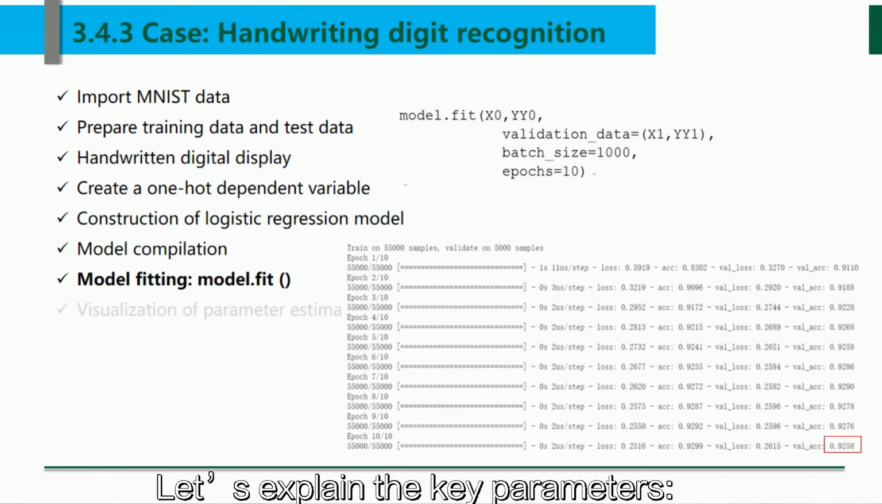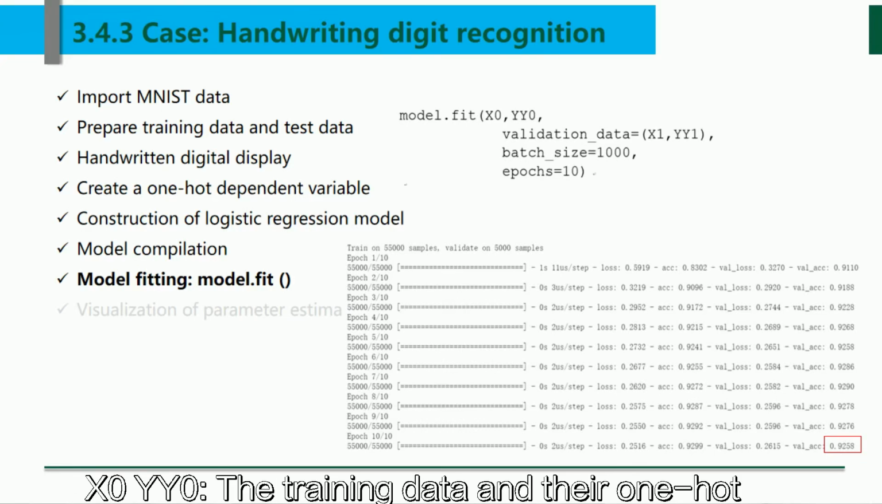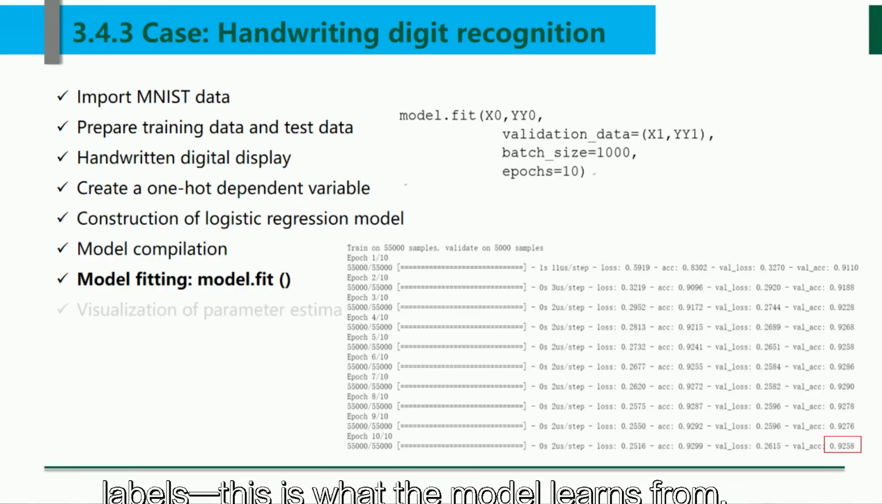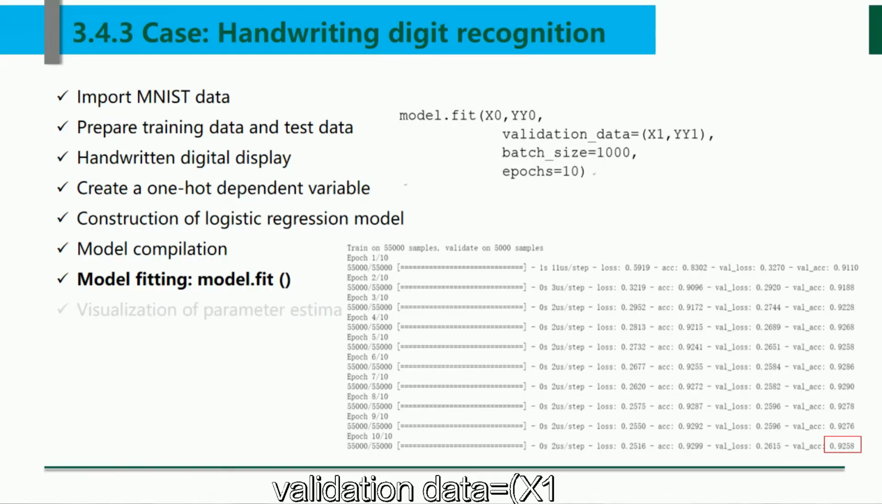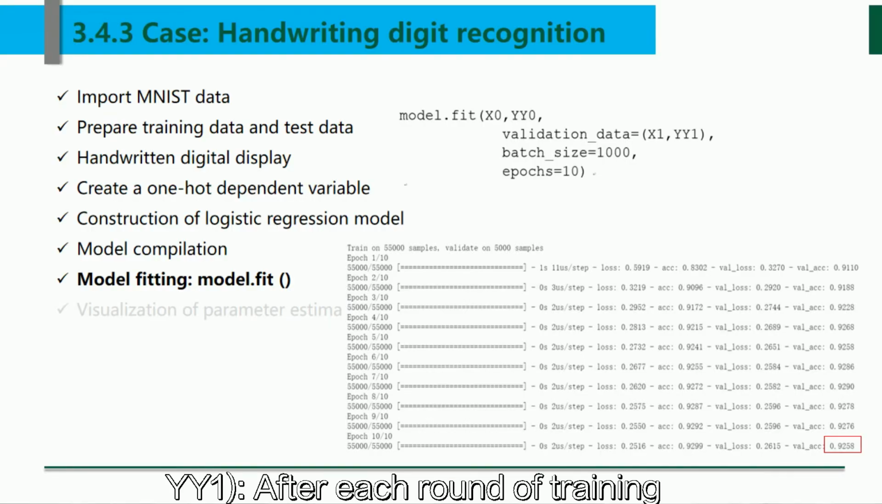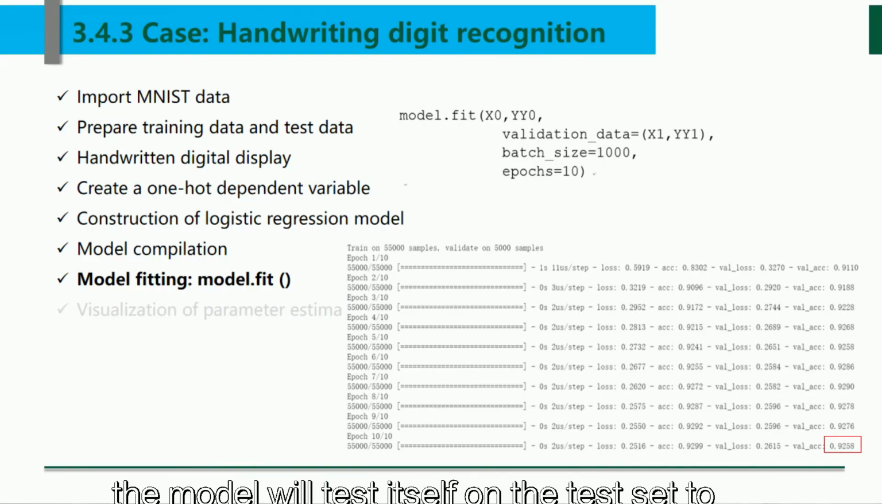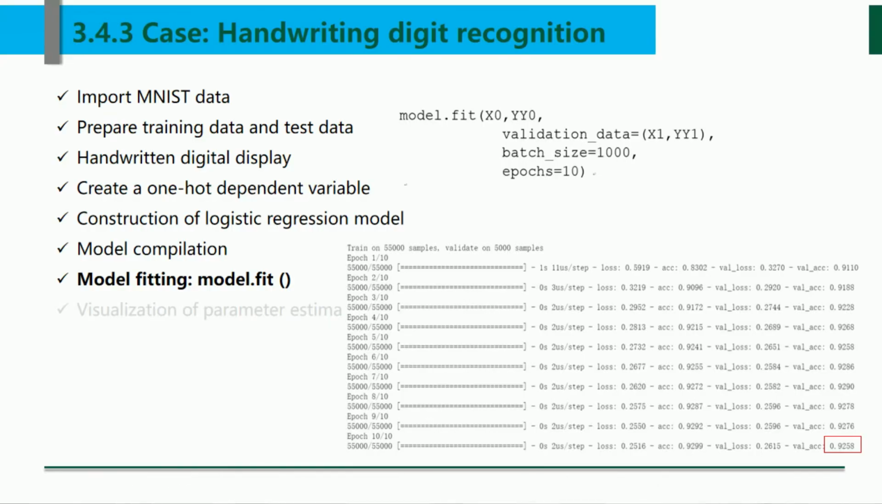Now it's time to train the model using the model fit function. Let us explain the key parameters. X0, YY0: the training data, and their one-hot labels. This is what the model learns from. Validation data equals X1, YY1. After each round of training, the model will test itself on the test set to show how well it generalizes.